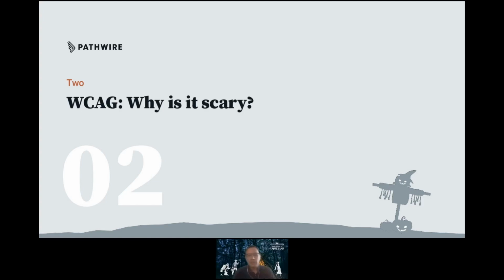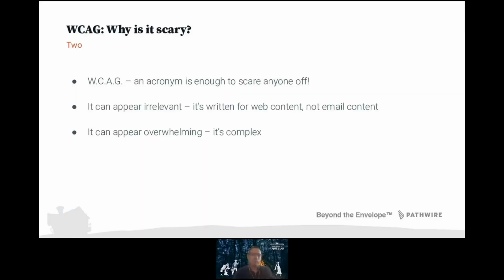So why is it scary? WCAG, the acronym. I don't like to go anywhere near an acronym until it's been explained. And even when this one has been explained, it can appear irrelevant. WCAG, Web Content Accessibility Guidelines. What has a set of guidelines for web got to do with email? And this is probably the most difficult thing, it can appear overwhelming. There's so much complexity. Where do you start?